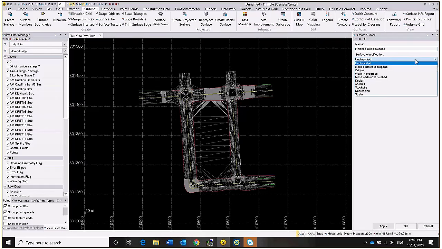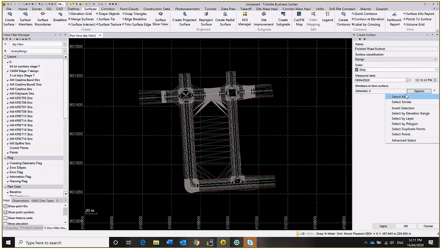Classification. So classification is more for reports rather than actually meaning anything when it goes onto an excavator or a TSC7. So we could just put in their design. You can choose a color for your surface. I'm just going to leave it as grey, and select members. So in here we've got a couple of options. We've got select all, which just selects purely everything that you can visually see. We've got our lot boundaries turned off in our control points, so it won't select those. It just selects what you can visually see.